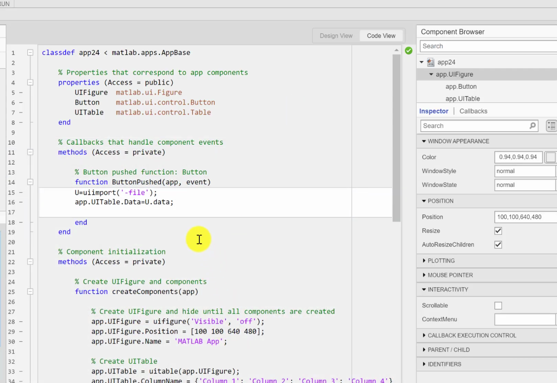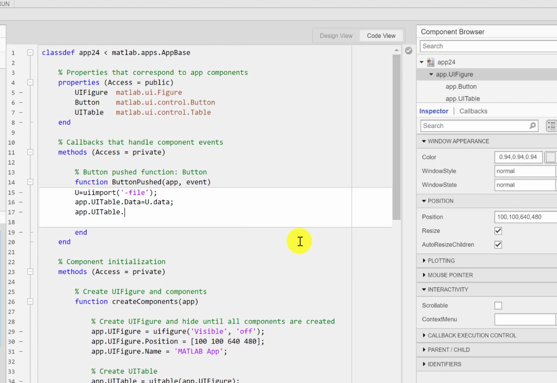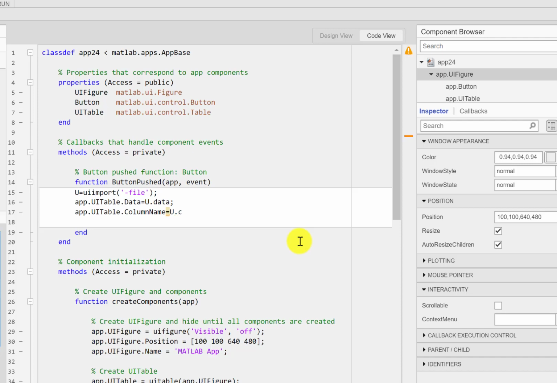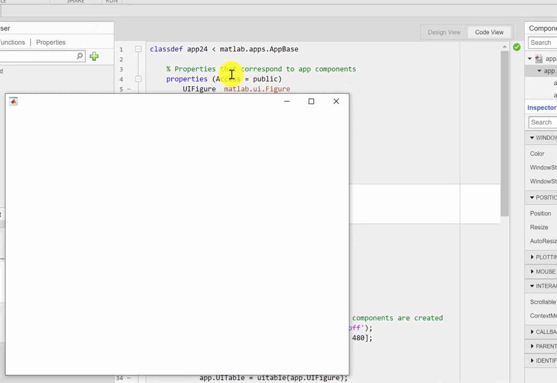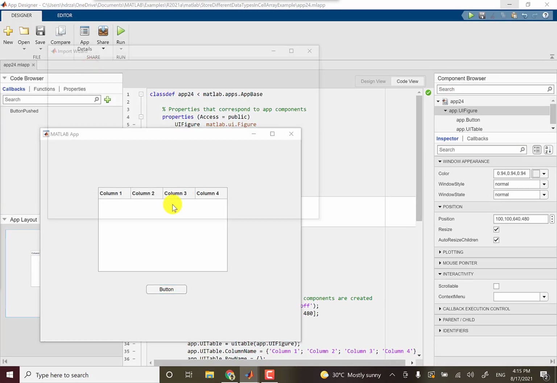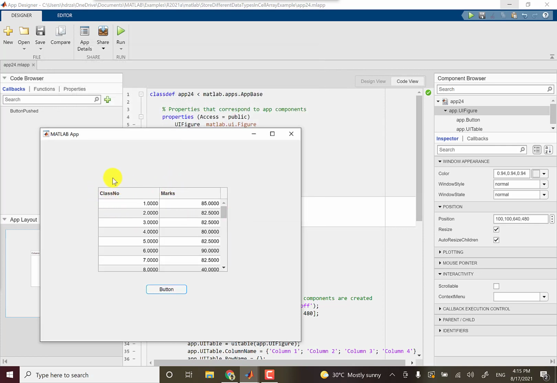So now if we go for the app.ui table.column names, if you want to modify the column names, then we need to write u dot column headers. So let's have a look. Okay, so now you can see that we have the right column names and the values here in the respective columns.